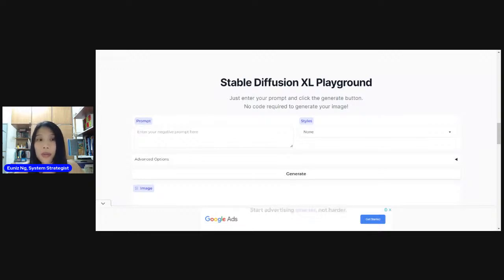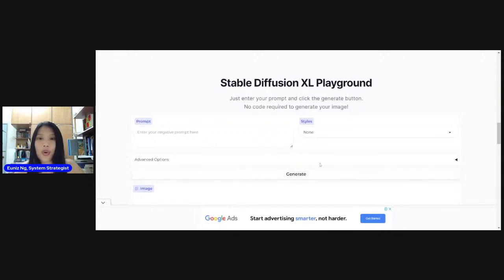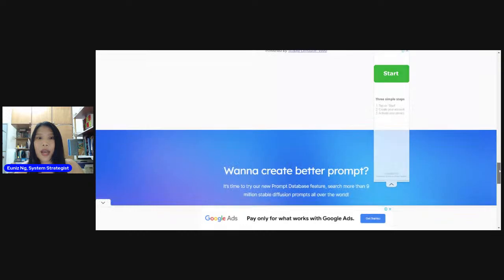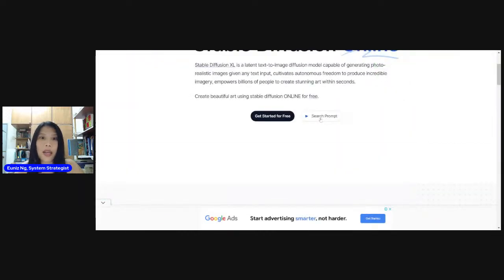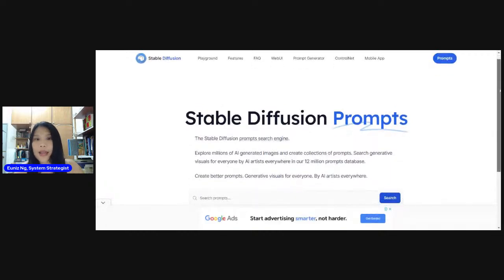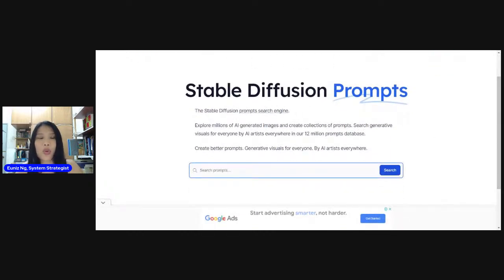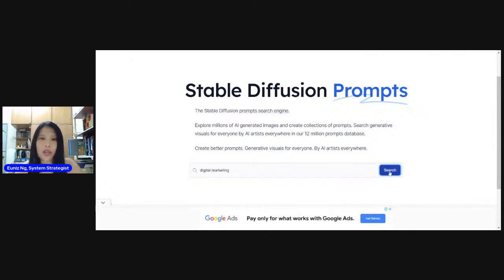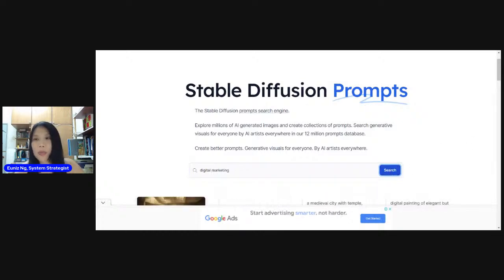Don't worry about that, because the minute you are here, what you can do if you don't know your prompt is go to the main page, click on search prompt, and search for something relevant to what you want to look for. For example, today my idea is to look for anything on digital marketing, and then I'll click on search. So it will search for prompts that are relevant to digital marketing.